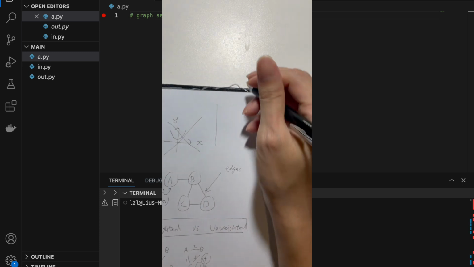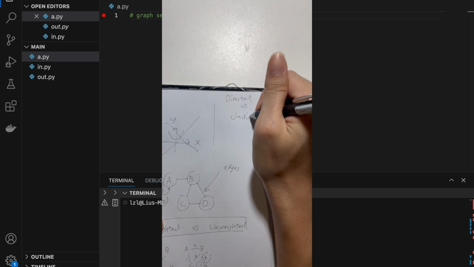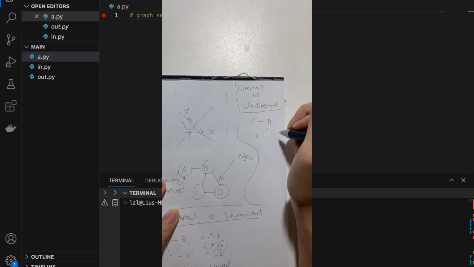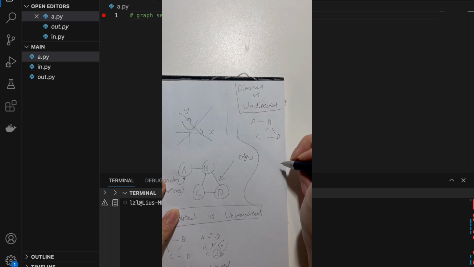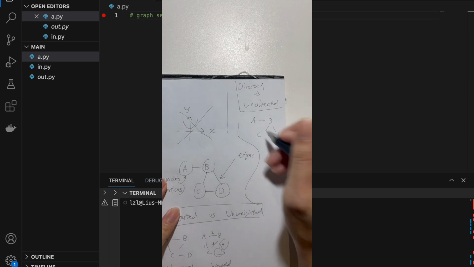Next, let's also talk about directed versus undirected graphs. Let's say I have A, B, C, and D, and let's say I have this. Here, this is an undirected graph, which means that A can go to B and B can go to A. However, next I'm going to draw a directed graph.